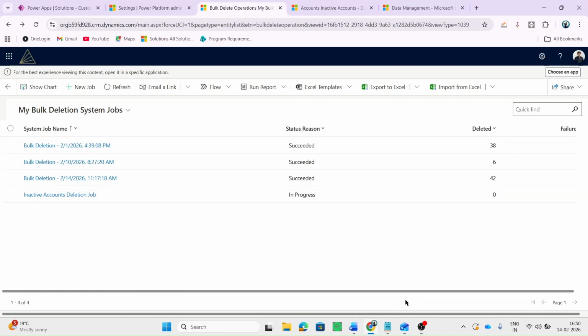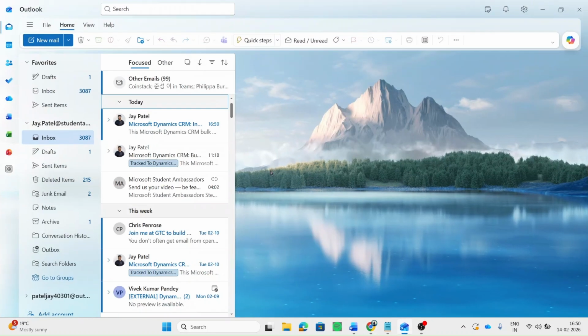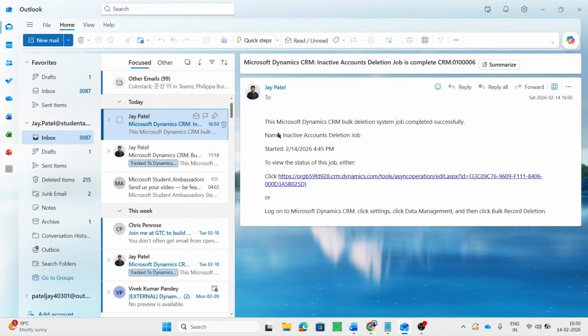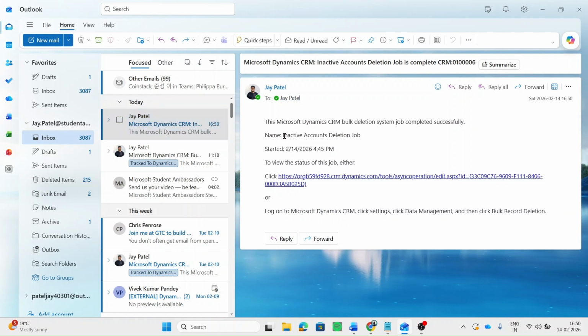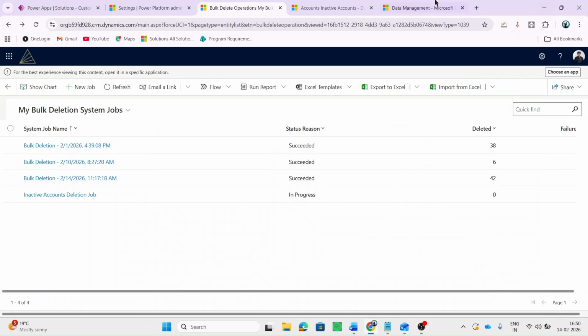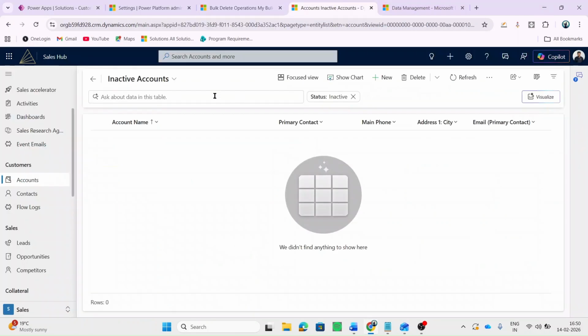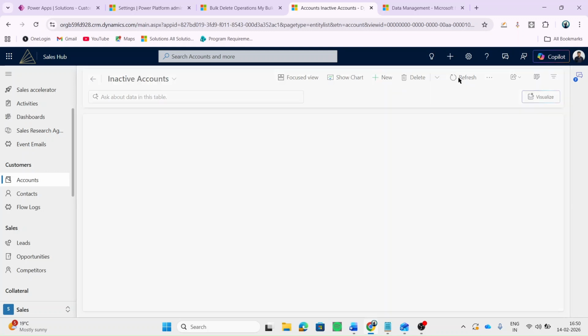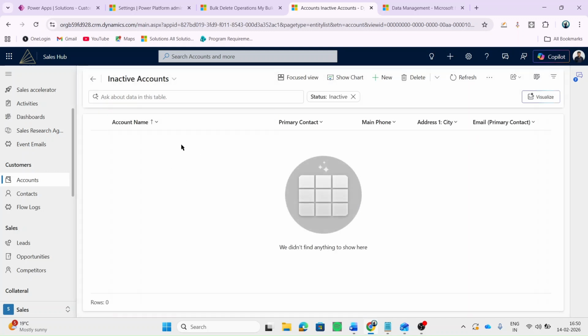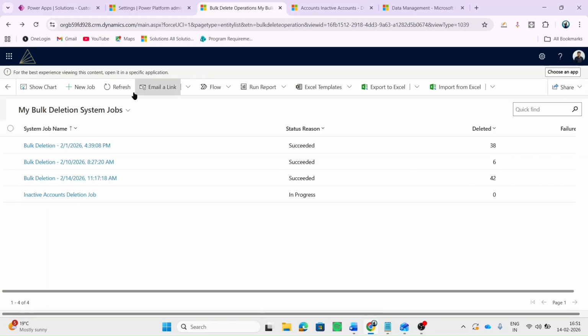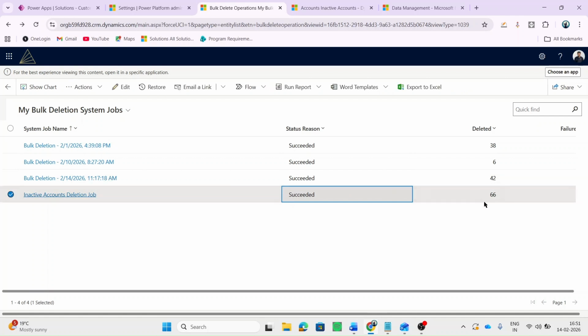So now, as you can see, if I just go and open my mail, I will be able to see this mail here, which is telling me that this inactive accounts deletion job has been completed successfully and the job has run. So what I'm going to do is go to my accounts, and now if I look, I can check that there is no inactive account left here, right? So this is how you can utilize the jobs. So right now, as you can see, the status has also changed to succeeded, and it has deleted the 66 records which were there for us, right?